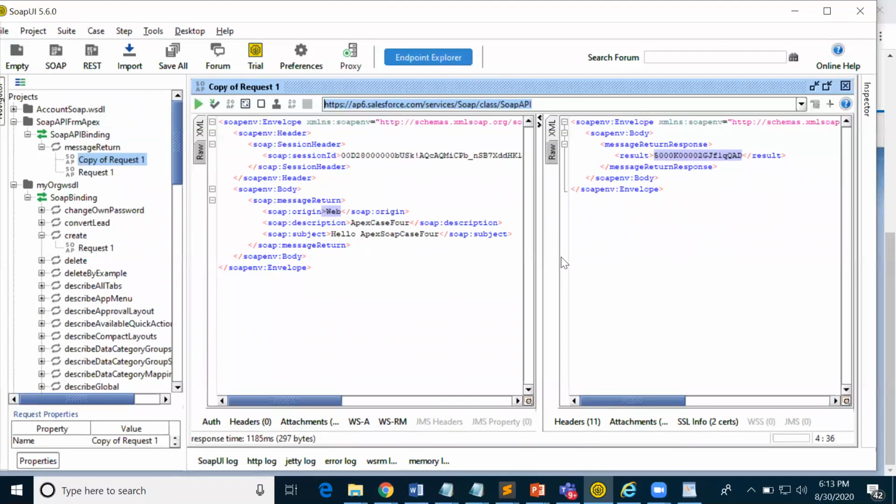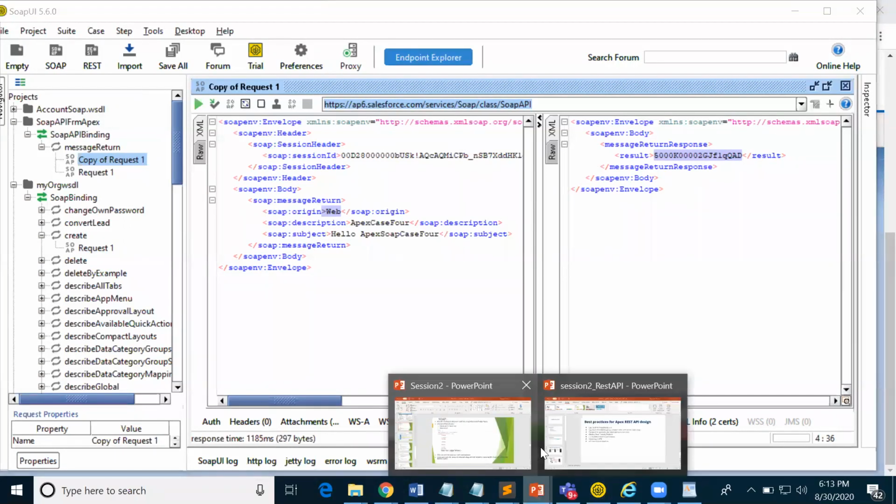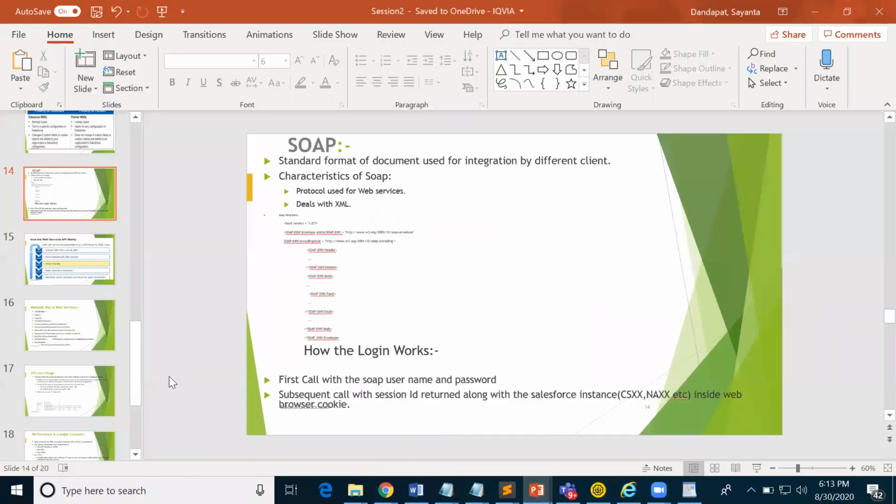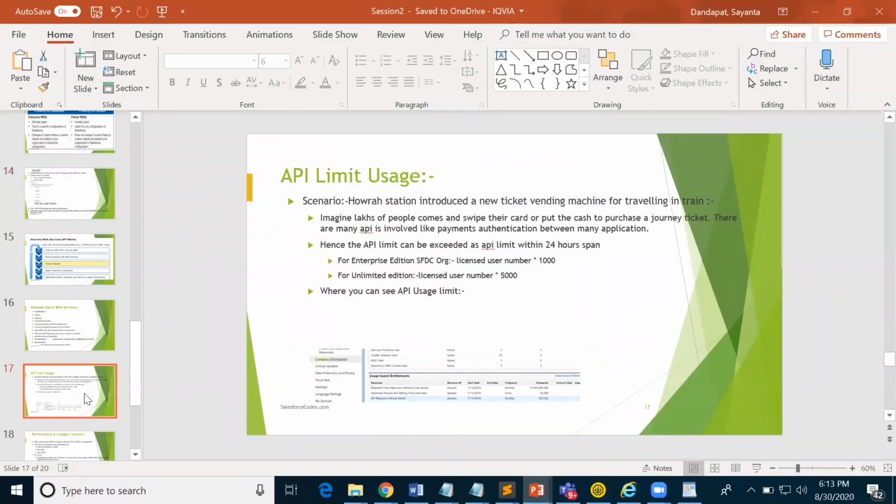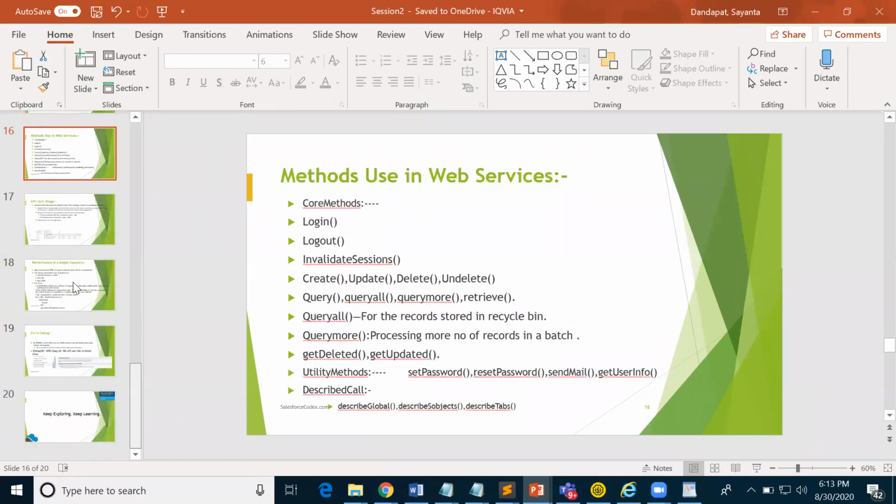Now, your question should be, how would be the performance? Obviously, so always in integration, always remember the performance is a major factor. Okay. Now, considering the performance, SOAP API is giving you many parameters. Let's get back to this particular PPT. So what happened? There are limitations, and there are performance.